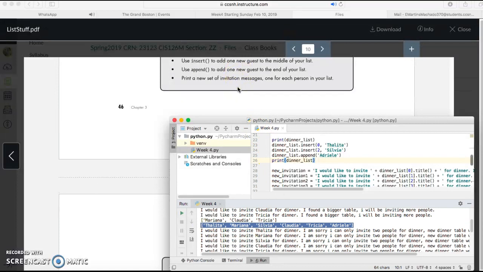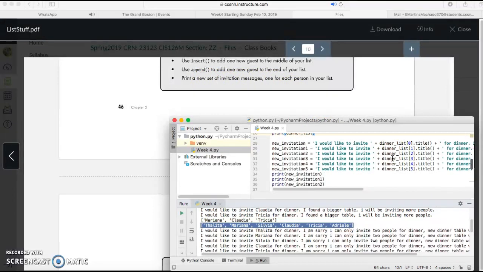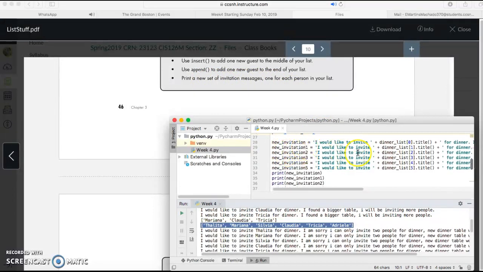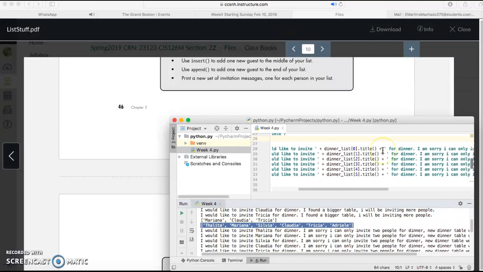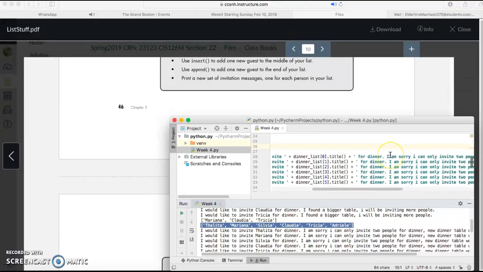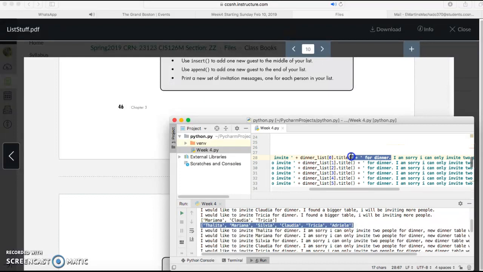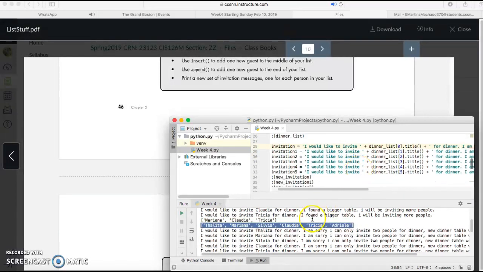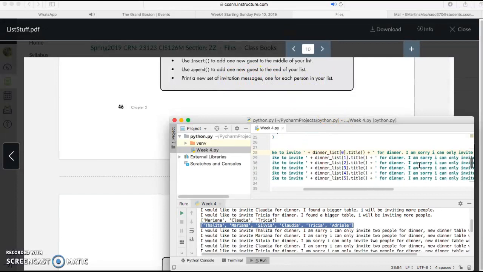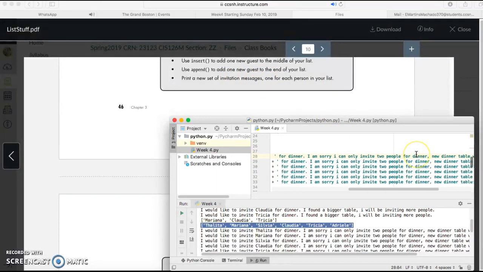Print a new set of invitation messages for each one of the persons in your list. Okay. So here's the new invitation. I would like to invite the name for dinner. So this is the third part here. Would like to invite them for dinner. Okay. Print a new set of invitation messages for each one of the persons. I did. But then I came back here for the next part and I add this.